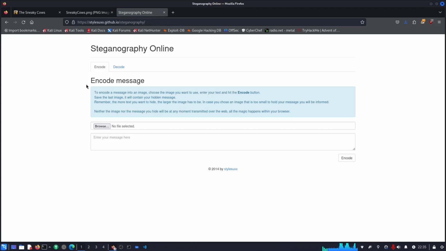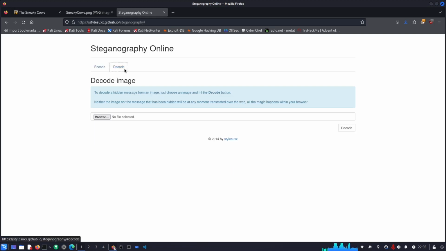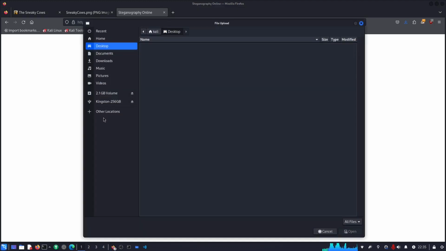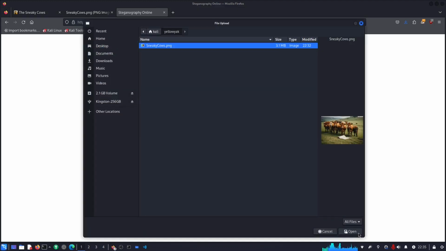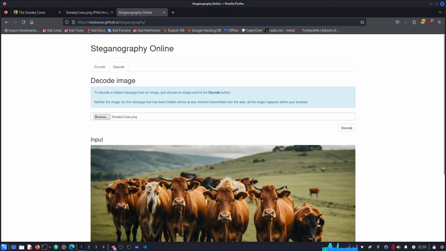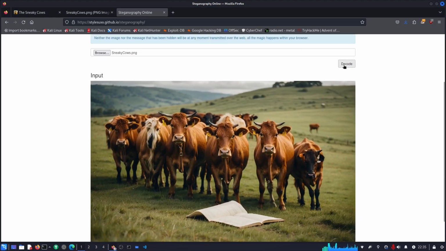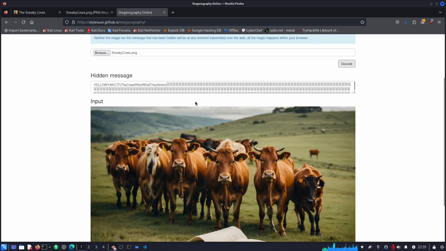Here we have some sort of web application to encode and decode messages. So let's try and decode, uploading our file. And let's try and decode. There we have the flag, Yellow Yak CTF: the cows are not what they seem. Okay, perfect. We solved the challenge.